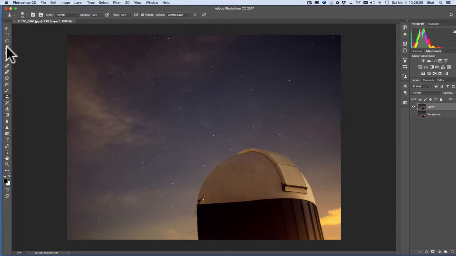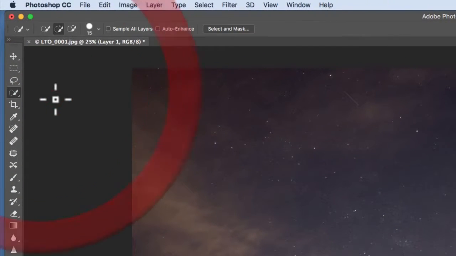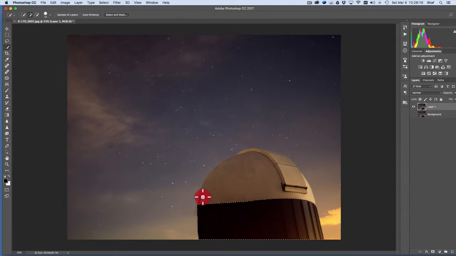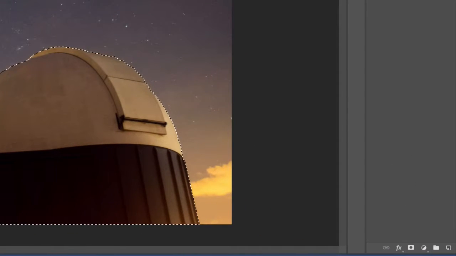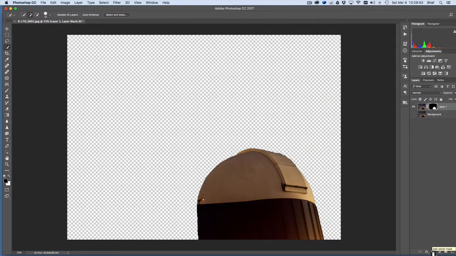And so I'm just going to use my quick selection tool here, and I'll simply just paint around the edge of the building here and make a selection. And now I'll turn this selection into a matte by selecting my layer mask here. And so now you see that we have the observatory building cut out from the background.